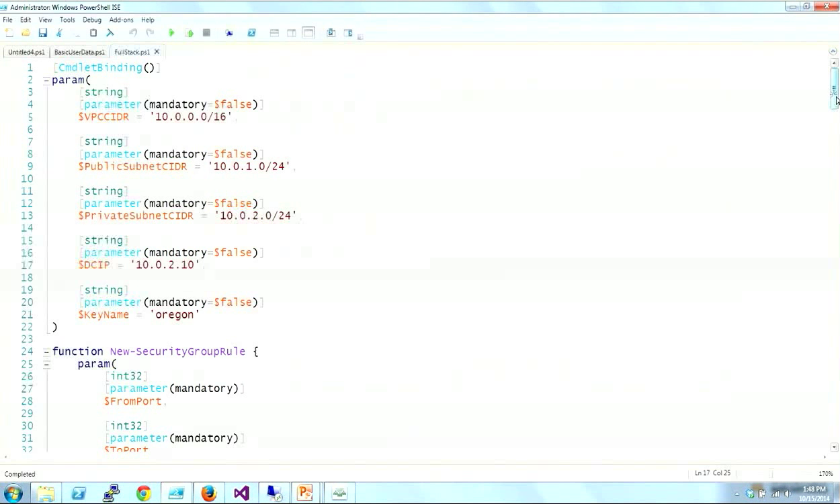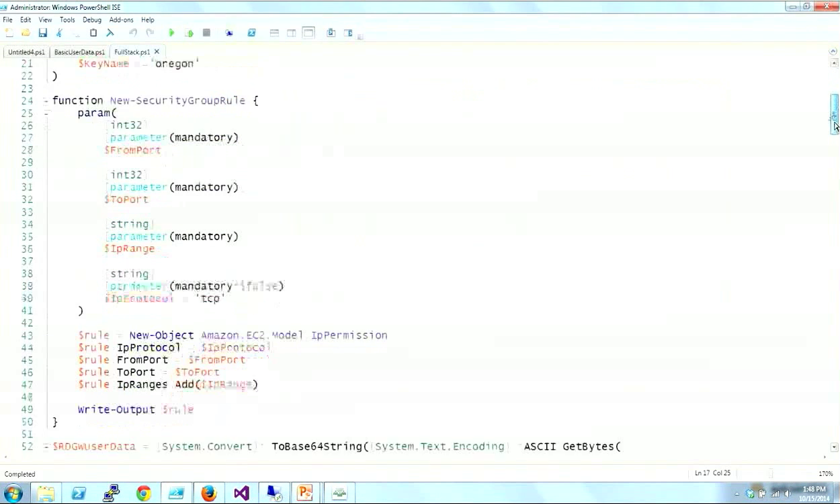We've got an internal function here that will build a security group rule. So instead of typing it out over and over again, we can break off that piece and add some abstraction, if you will. You can just call a new security group rule like you would a cmdlet, populate those parameters, instead of typing out this huge block of code.